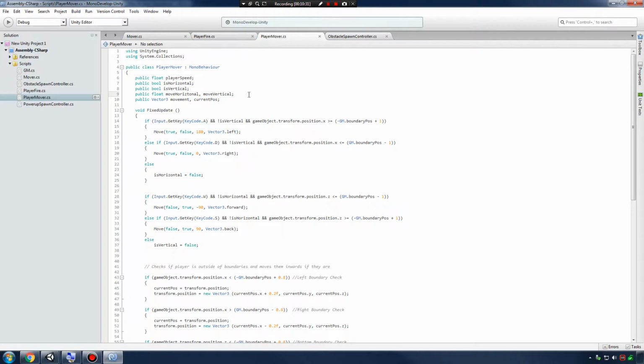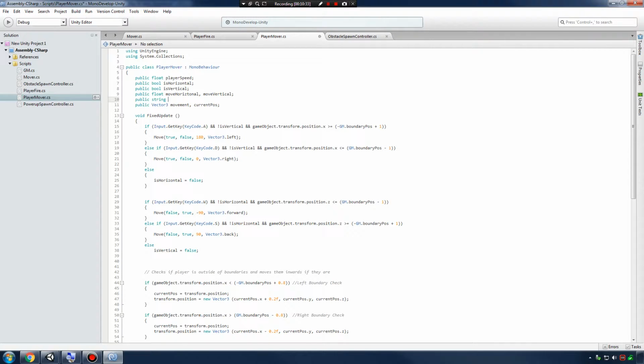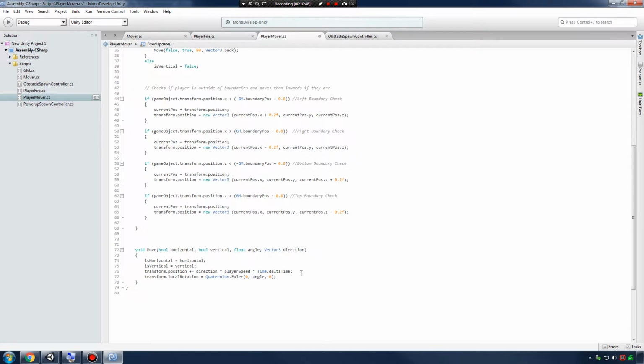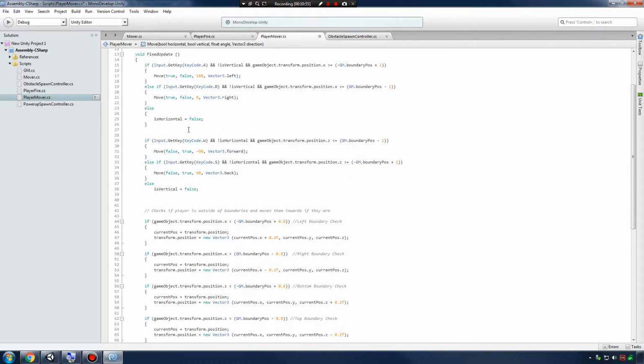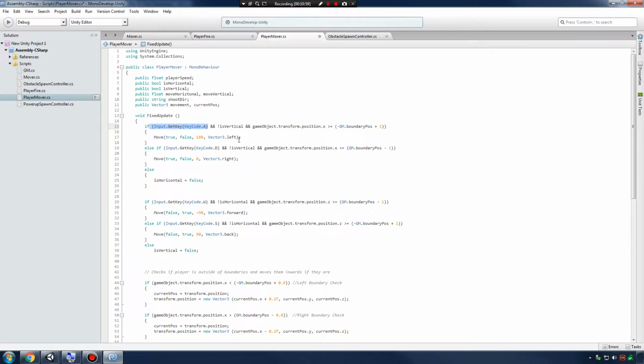What we'll say is, why don't we come down in here and make a public string, and why don't we call this shoot direction? This is the direction that we're going to be shooting in, and it's going to be controlled by which direction our player is facing. And if you remember, we set our player's rotation in our player mover script down here in this move function. So depending on what key we've pressed up here, if we press A, we're going to be moving to the left, so we rotate our player 180 degrees to look to the left.